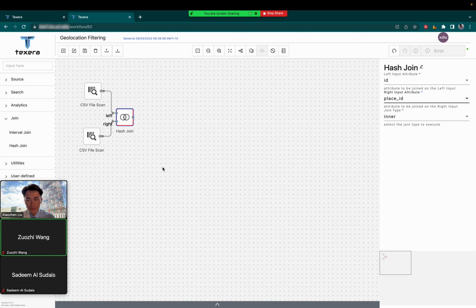After this step, we need to do something to calculate the distance of the wildfire to the tweet. For this, we can write a Python UDF, but since I do not know how to write Python UDFs, let me add my collaborator Zuozhi to this workflow.